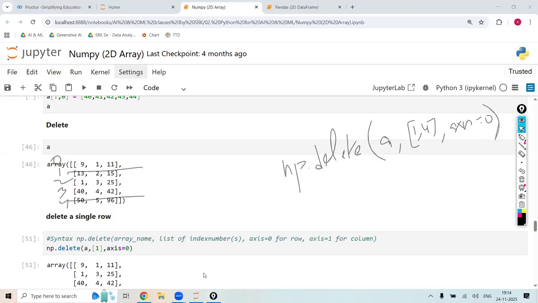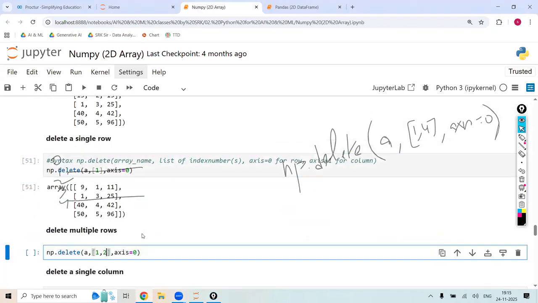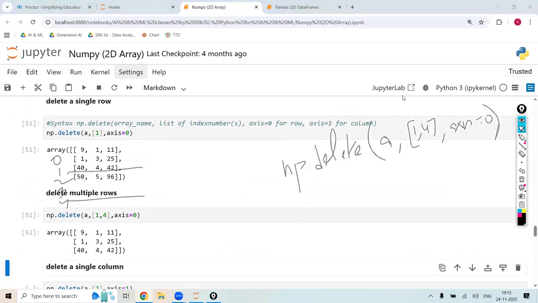Right? Done. So you are going to write exactly like this: np.delete A of 1, comma 4, axis is equal to 0. So like this, we are going to remove multiple rows. 2 rows were removed at a time.